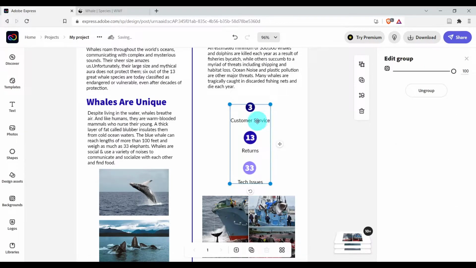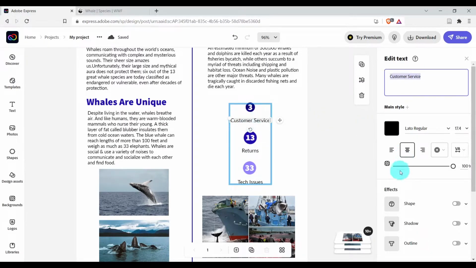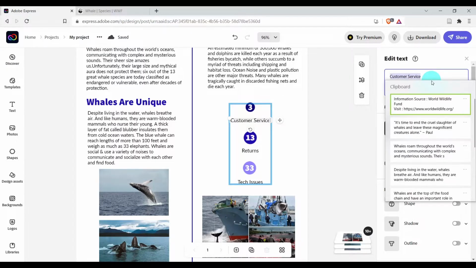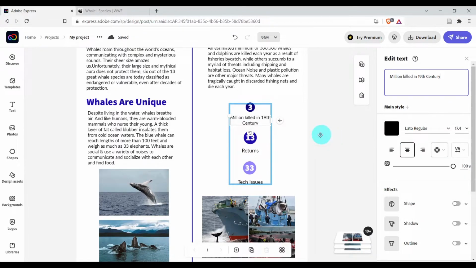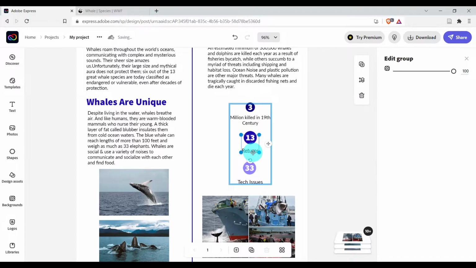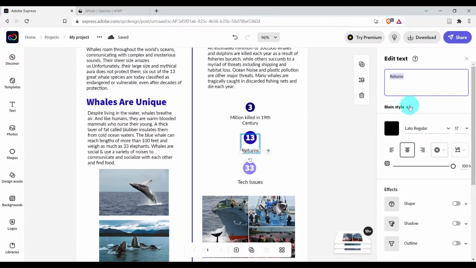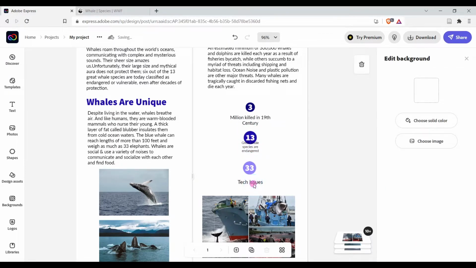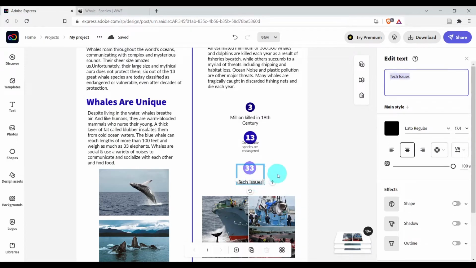I'm going to come here and double click on this here, and then I'm going to paste the text describing this particular number. So I will just paste it. So 3 million whales have been killed in the 19th century. Then I'm going to come here and click on this and get my text here, and then go and replace it or type it. So 13 whale species are endangered. I'll try to fix this with the same font size here, but let me just come back right here and double click on this and fix the last heading.